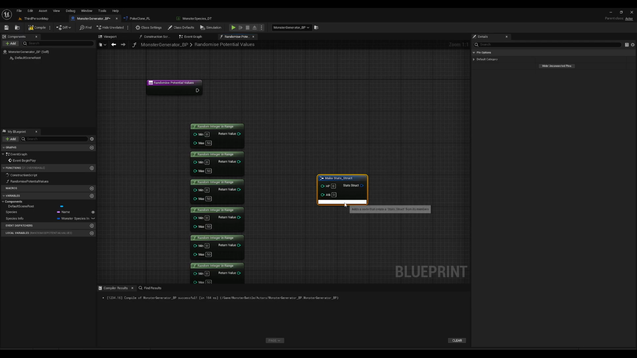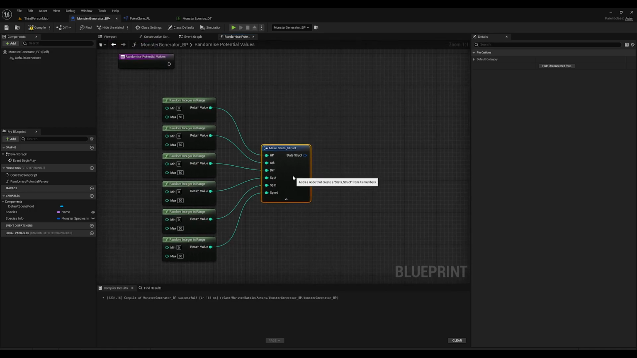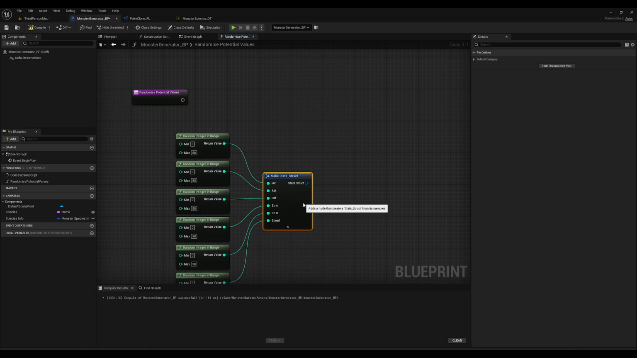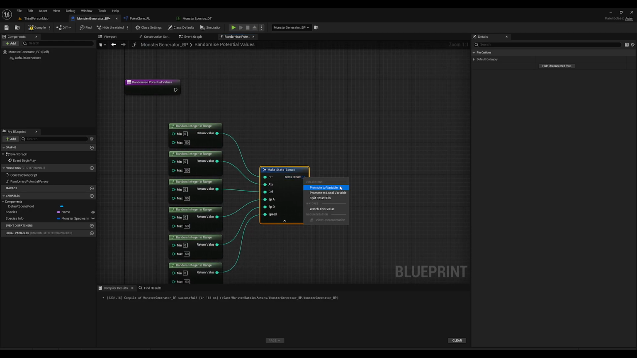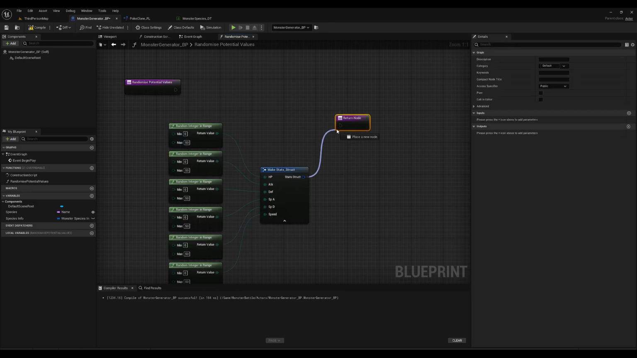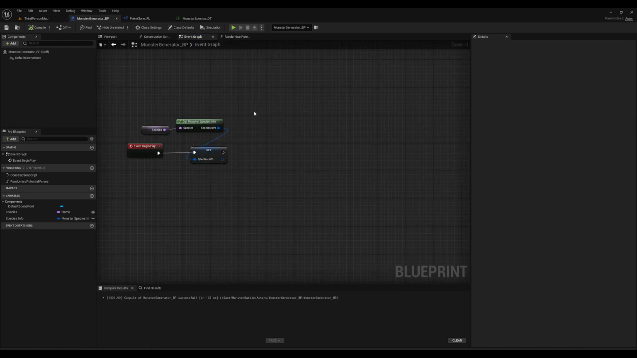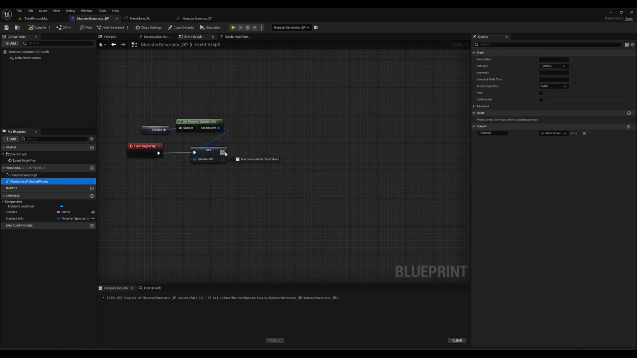We can make a stat struct, add them all in, and add a return node. Connect it up, compile and save. Go back to the event graph. We can randomize the potential values.